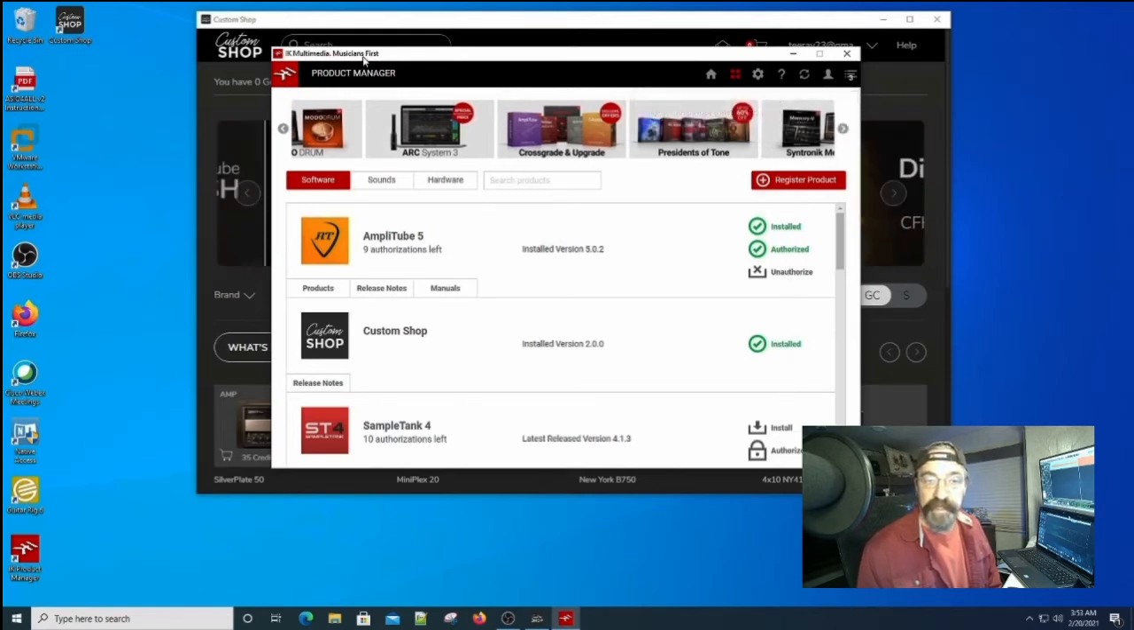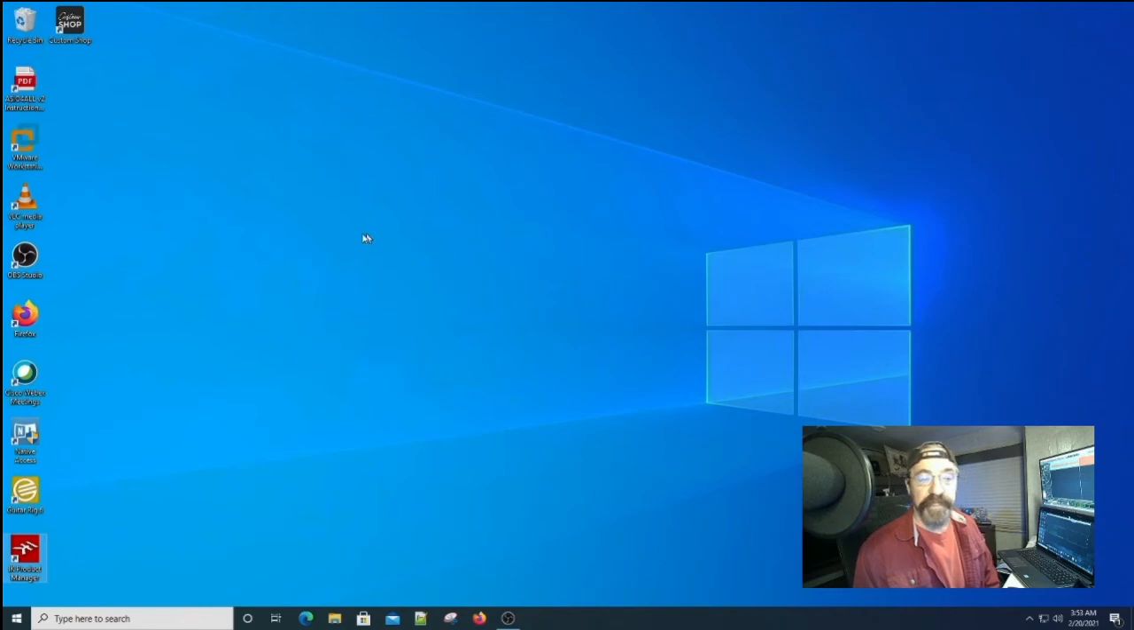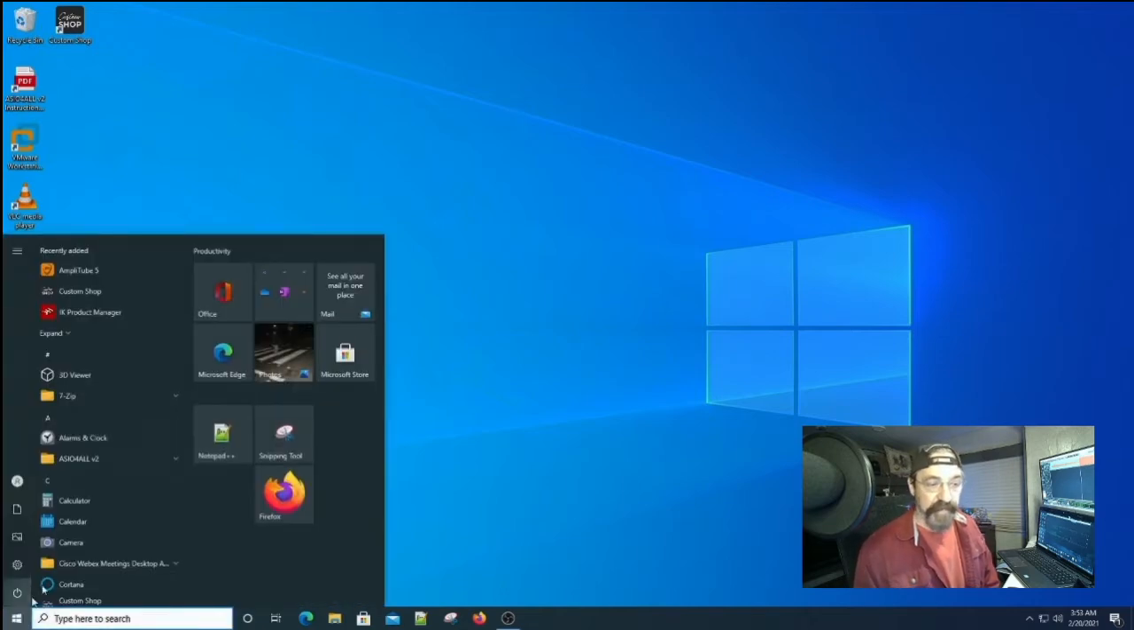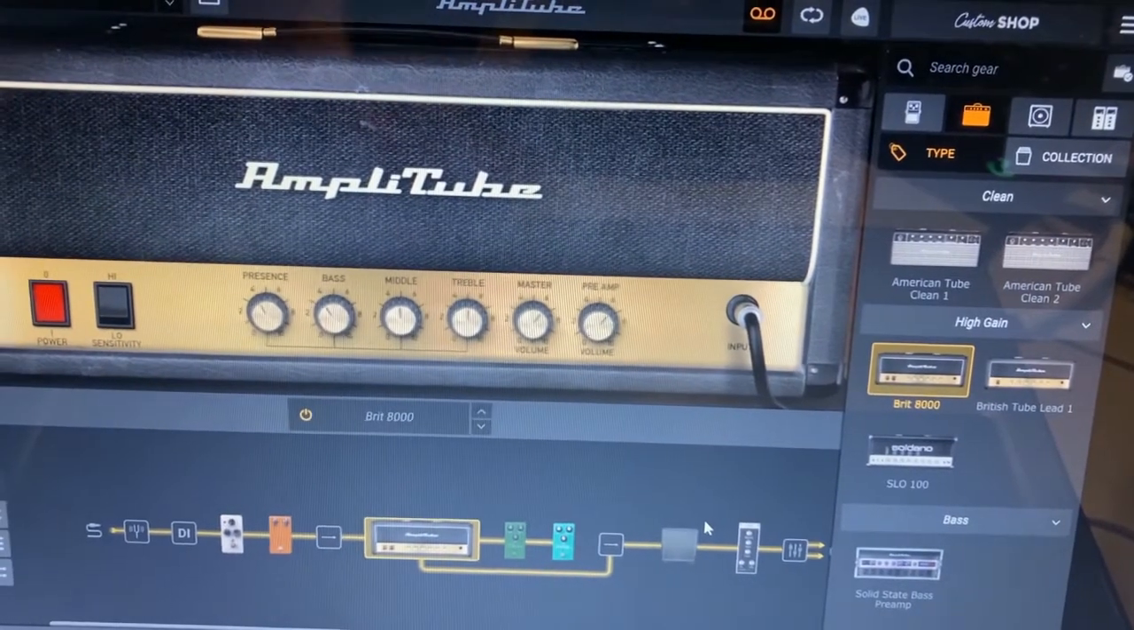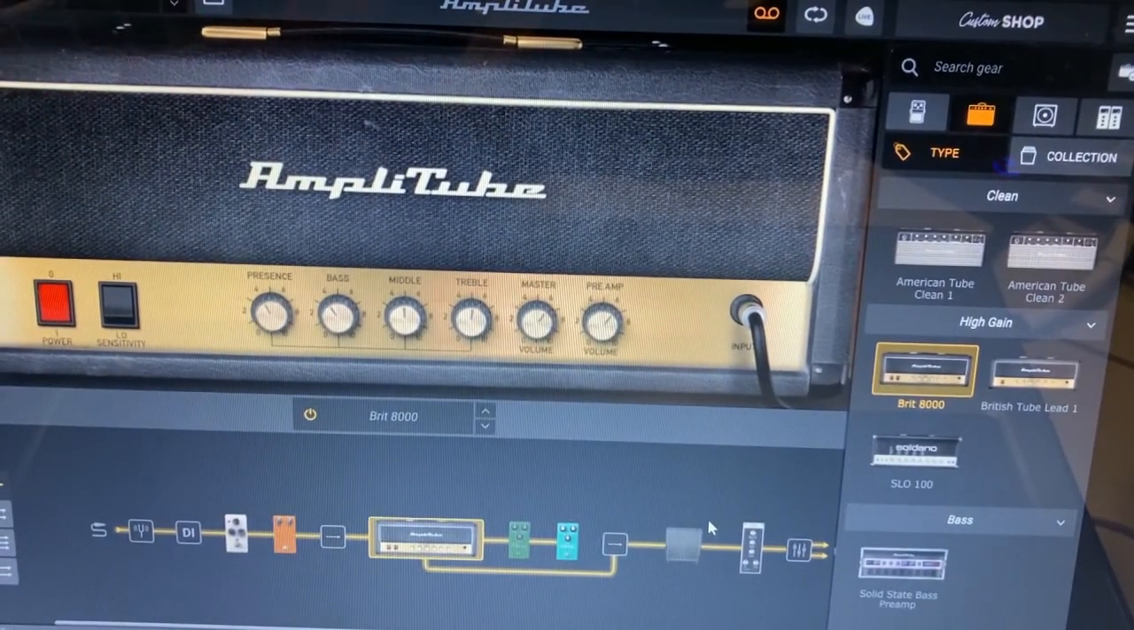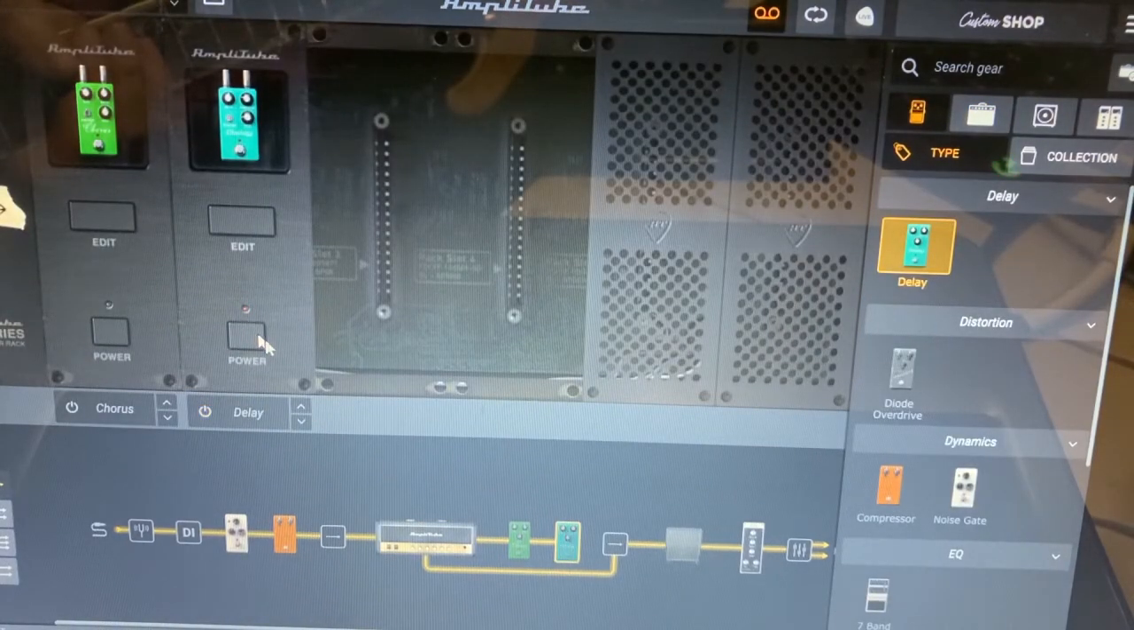So now we can close up the product manager. We don't need it anymore for now. And we can close up the Custom Shop because we don't need that. And we'll find that AmpliTube is going to be down in the Windows Start button. And you can drag that onto your desktop if you want. Okay, for a quick demo now, once it fires up. This is a setting that I've made. So this is using a Marshall type head, and I've got digital delay turned on, which I like to use for leads. Let me turn it off.